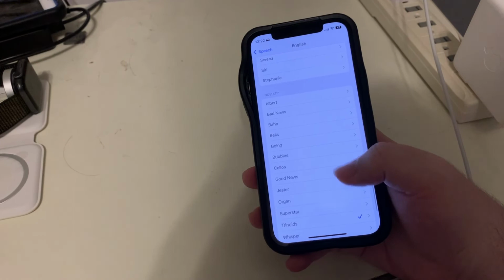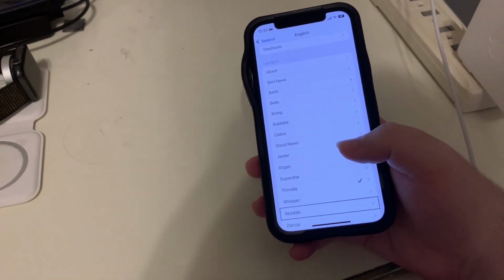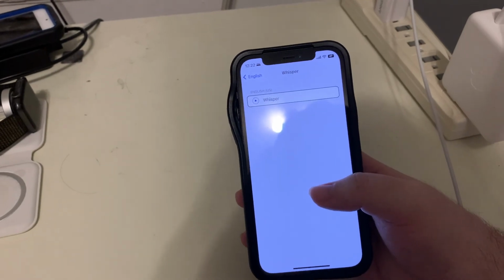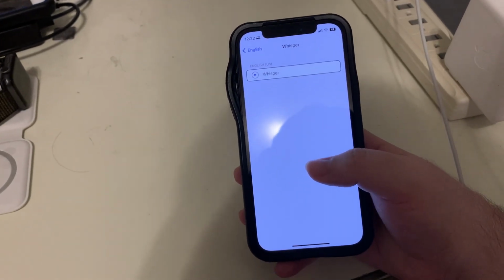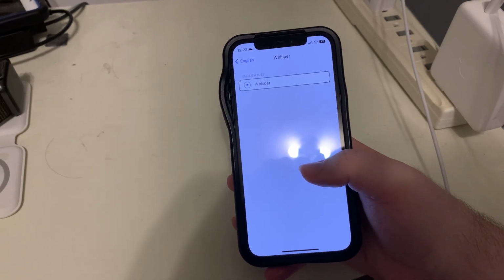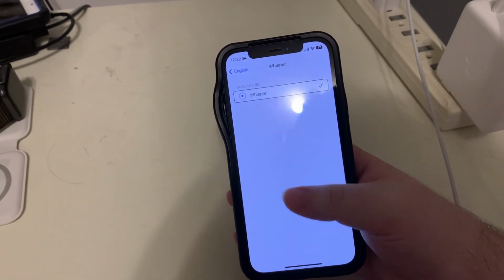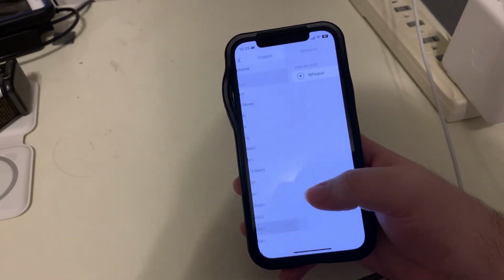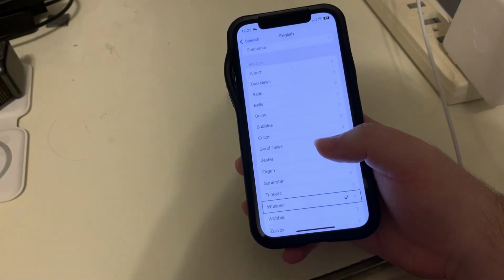Whisper. Selected Whisper. Speak sample. Psst. Hey, you. Yeah, you. Who do you think I'm talking to? The mouse. Activate default. Selected English, Whisper. Back button.